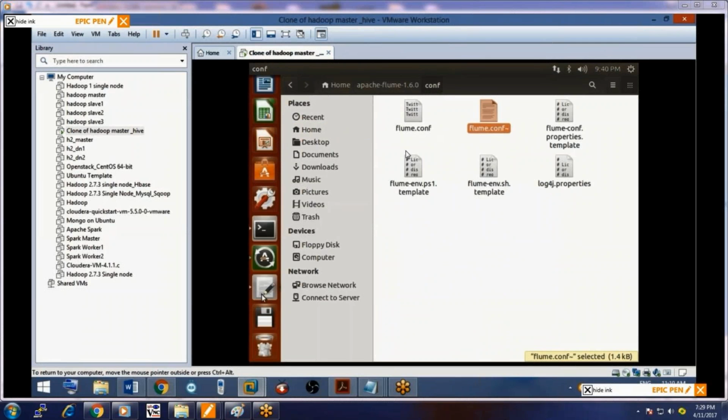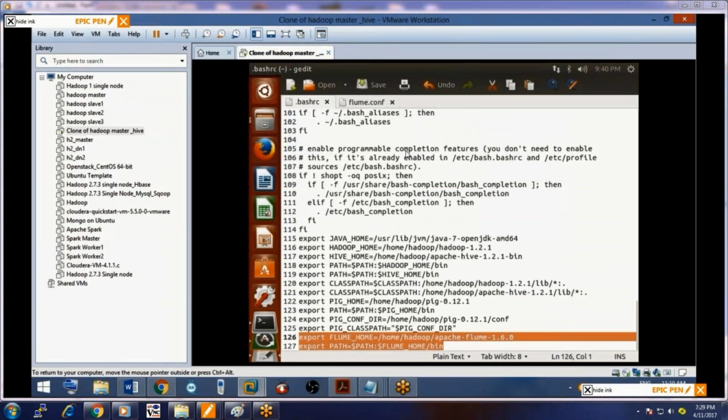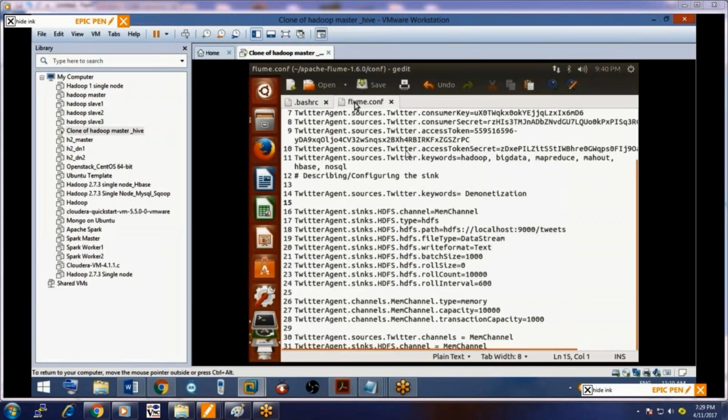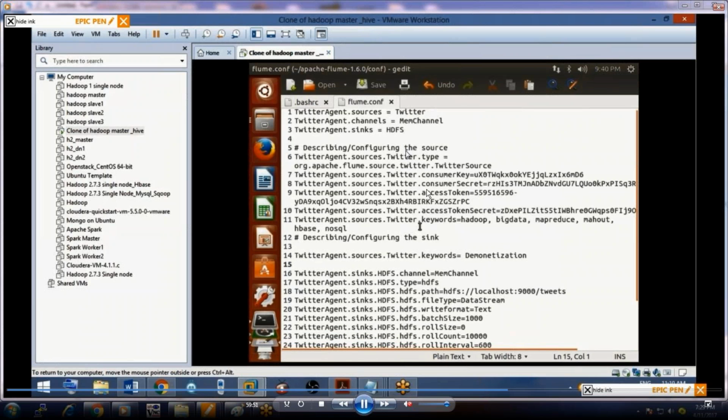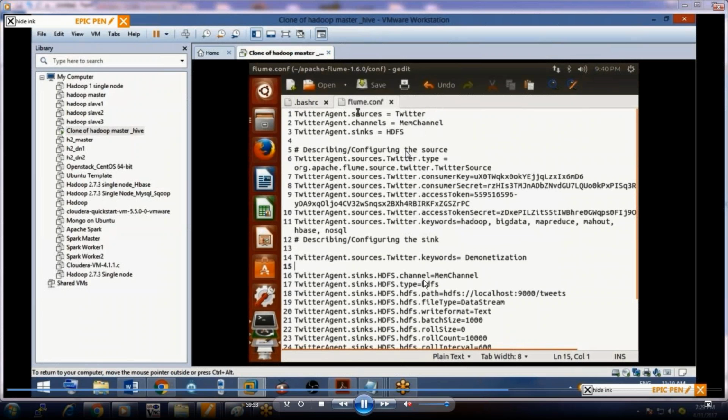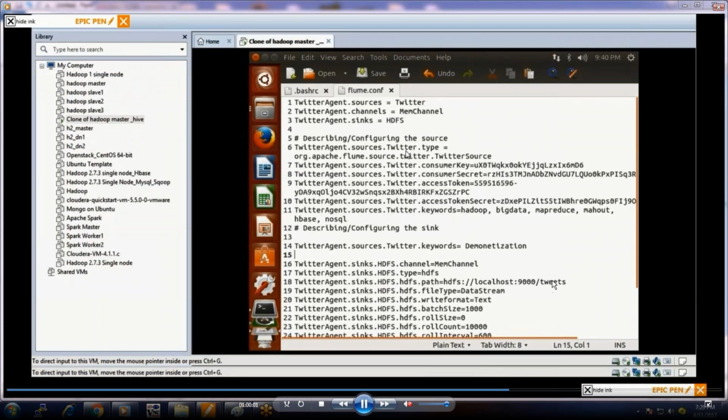So here these are all the templates. From these templates you want to create a file, flume-env.sh, and you have this Flume configuration file. This Flume configuration file needs to be specified with the following information. You can find the source needs to be Twitter, and the Twitter consumer key, secret key, access token, everything you need to specify. And these are all channels, and this is the location where the tweets need to be placed. You have created a folder under HDFS with the following information.